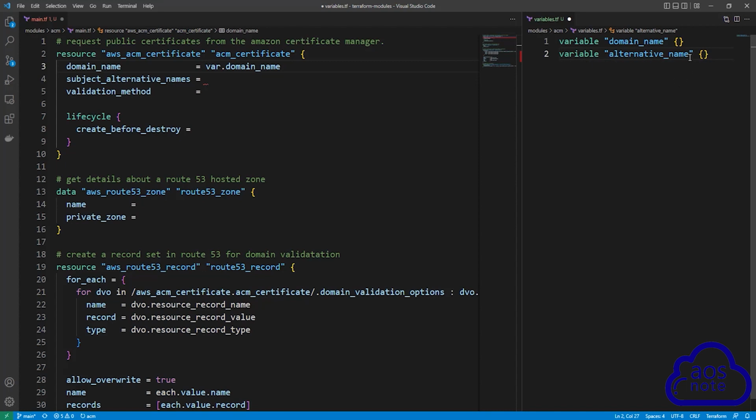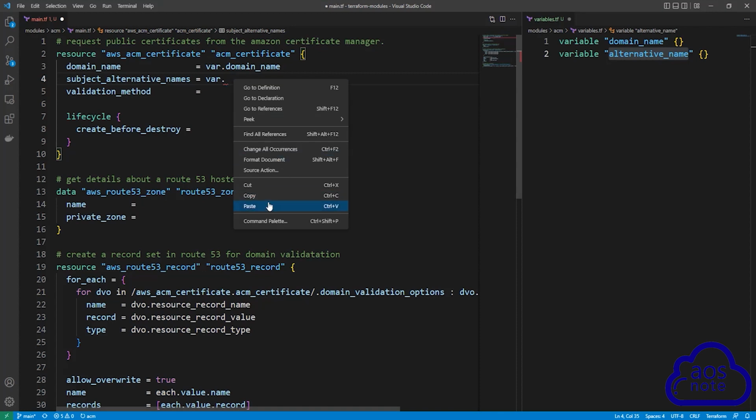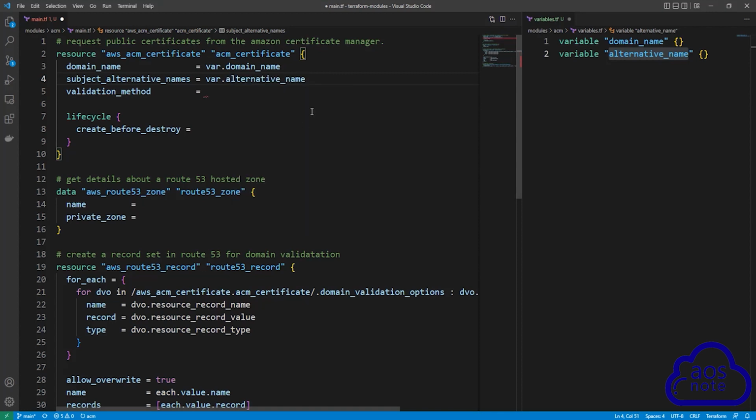The next thing we will do is copy the variable name. Then in our main.tf file, we are going to reference that variable name. To reference the variable name, type var dot and paste the variable name there. When you enter the value for the subject alternative names, make sure you enter it like this.